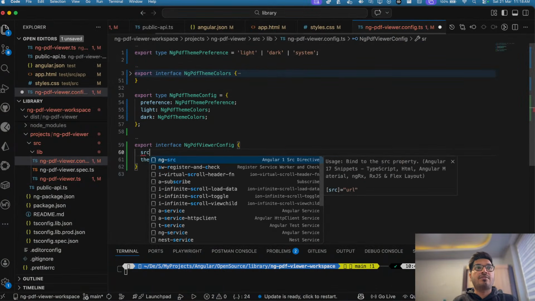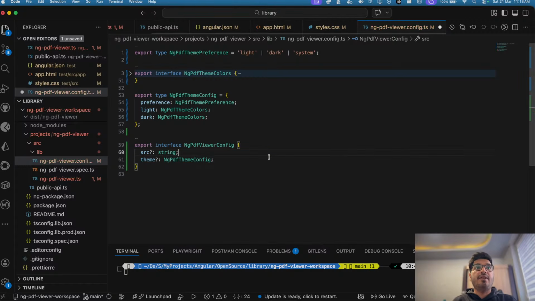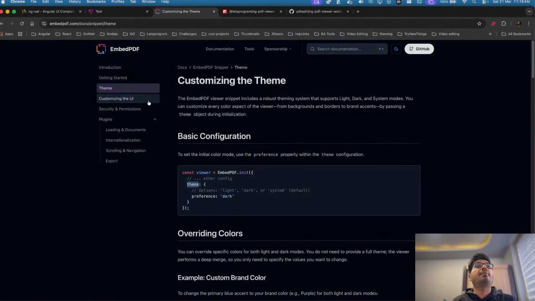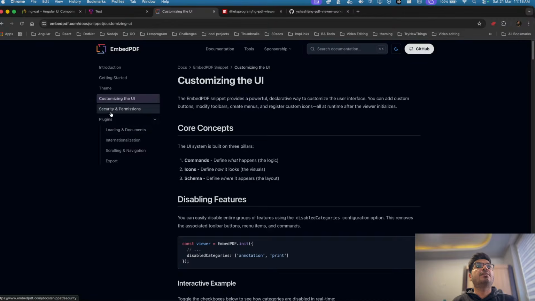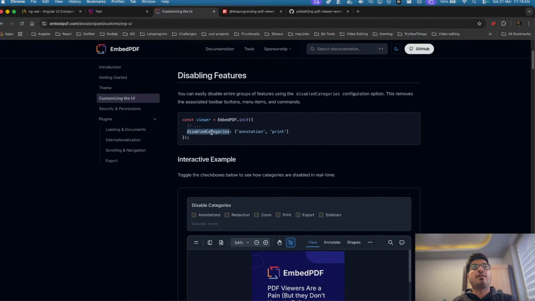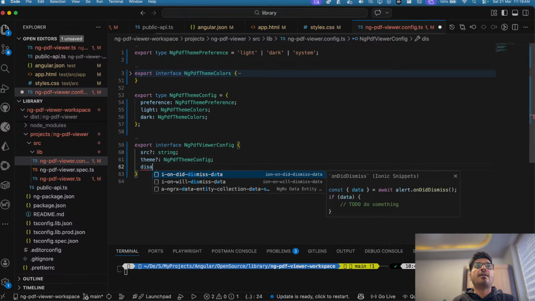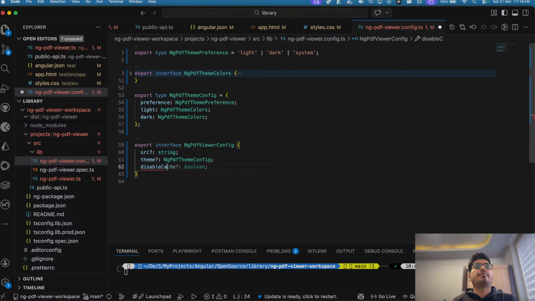So we have a source which is of type string, right? And what else we expect? So we have source, theme. I remember we were showing this customizing, yeah, disable categories, right? So we can put it here as disable categories, and that's all.